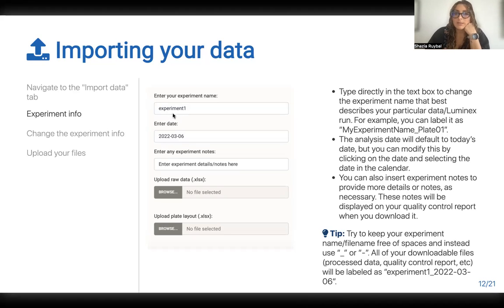In this particular example, I don't know if you can read this sentence at the bottom, all of your downloadable files, so your process data, your quality control report, etc., will be labeled as experiment 1 _ the date that you choose. So if we change this to Shazia's experiment, it'll be Shazia's experiment _ date. That's how you can keep track of everything. That's why I think the analysis date is important, because it's the day the data was processed. So when you download the process data, it has the date it was actually processed and it will match the quality control report from that date.